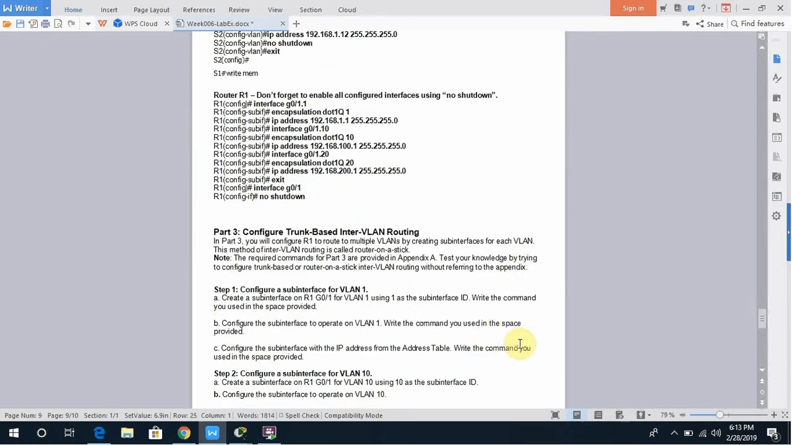Part 3, configure trunk-based inter-VLAN routing. In Part 3, you will configure R1 to route multiple VLANs by creating sub-interfaces for each VLAN. This method of inter-VLAN routing is called router on a stick. Note: the commands for Part 3 are provided in Appendix A. Test your knowledge by trying to configure trunk-based router on a stick inter-VLAN routing without referring to the appendix.